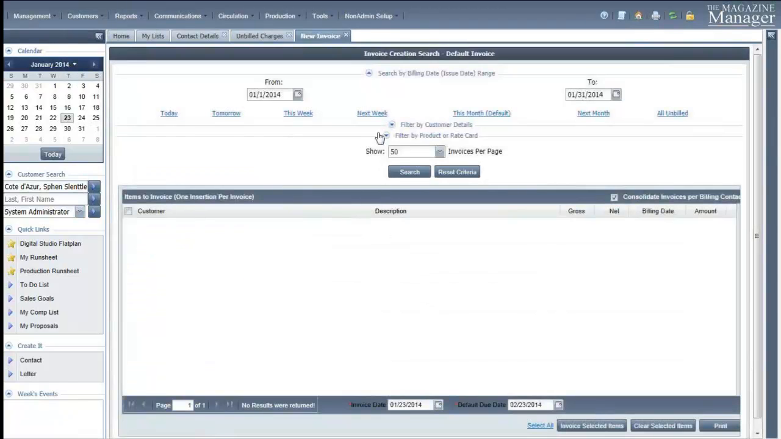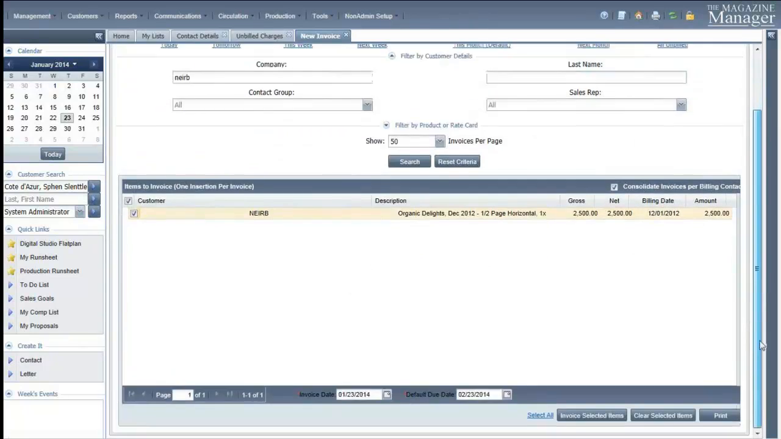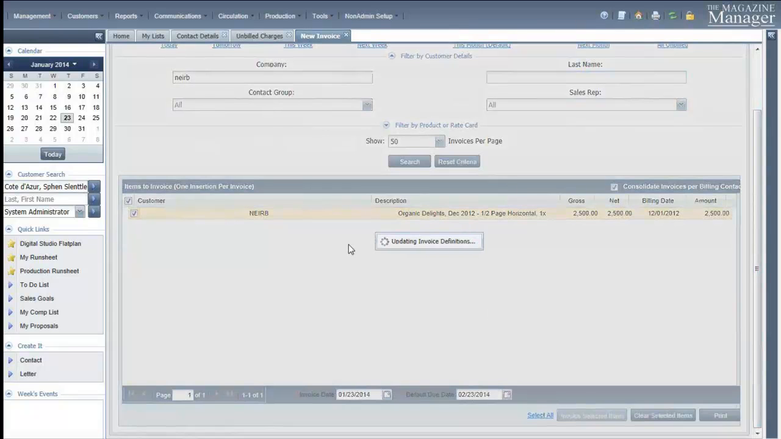Choose my default invoice template, that's fine. I'm going to invoice by customer details in EIRB, and I want to look at all of their unbilled charges. Press Search. And here's that Organic Delights 2012. Gosh, look at that. I haven't invoiced that yet. Well, let me just go through real quick here and invoice selected items.